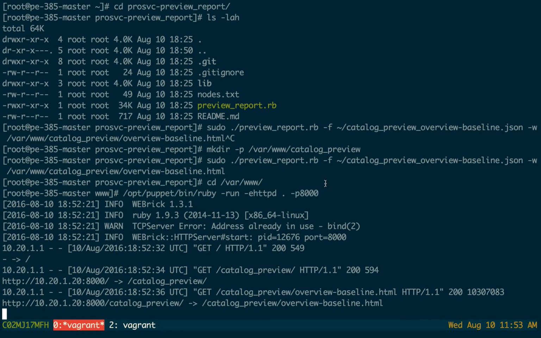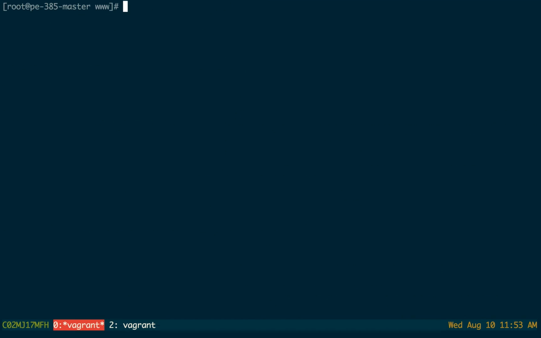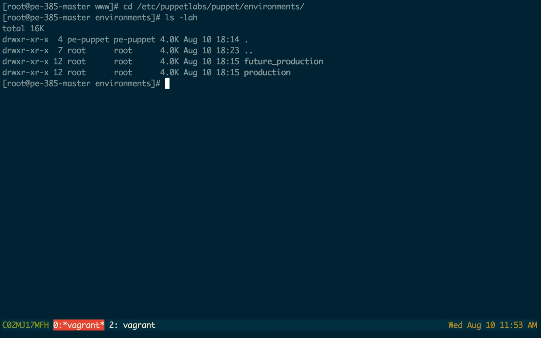We have on the Puppet master server those two environments. I'm going to stop serving this page for a second. We can see /etc/puppetlabs/puppet/environments, one called future production and one called production. If you're using the R10K workflow, your changes would be dropped into the future production branch, and then you can just run this script again, over and over and over again. Hopefully and ideally that list shrinks and shrinks until you're pretty confident about what happens.